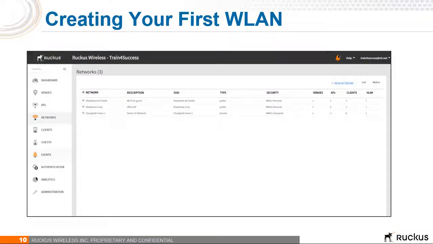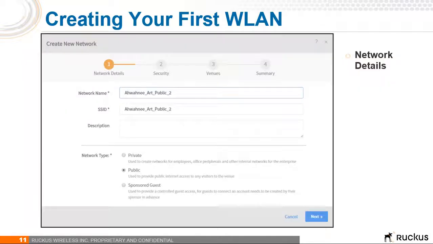Next, you'll create your first WLAN or SSID. Select Networks on the navigation bar on the left, and then click on plus New Network at the upper right. You'll enter data on 4 windows. The first is the Network Details page, where you'll enter the wireless LAN name, the name of the SSID, and description. Then you'll select the network type, which can be private, public, or a guest network.